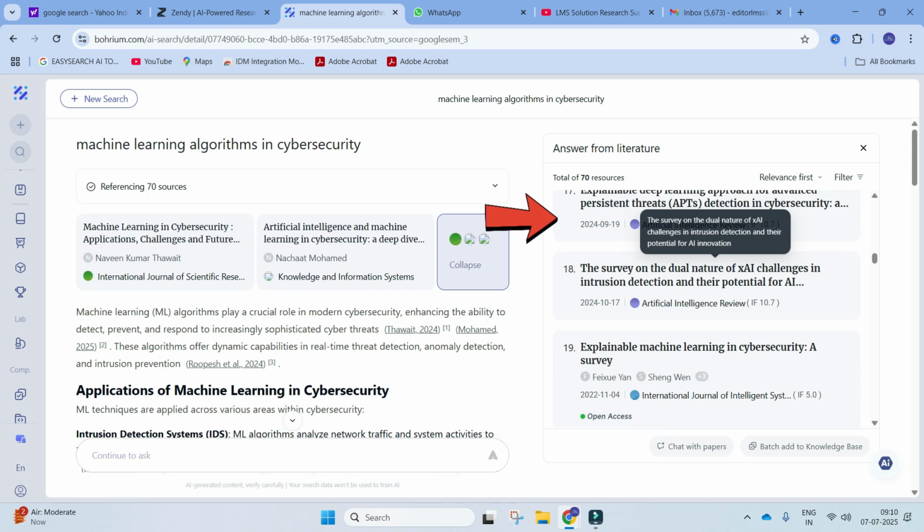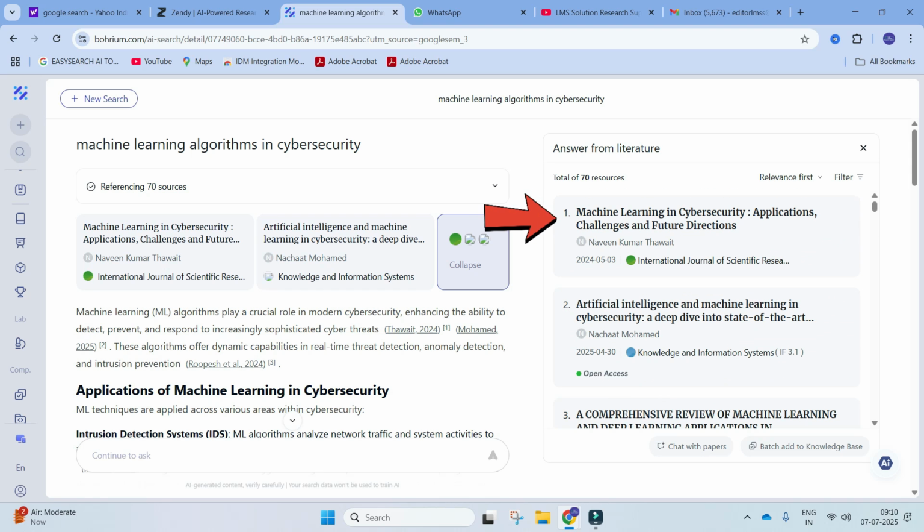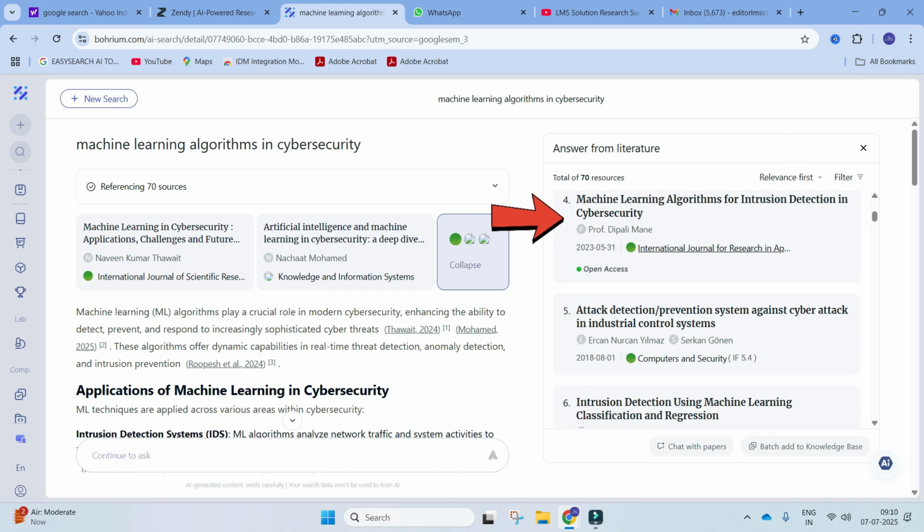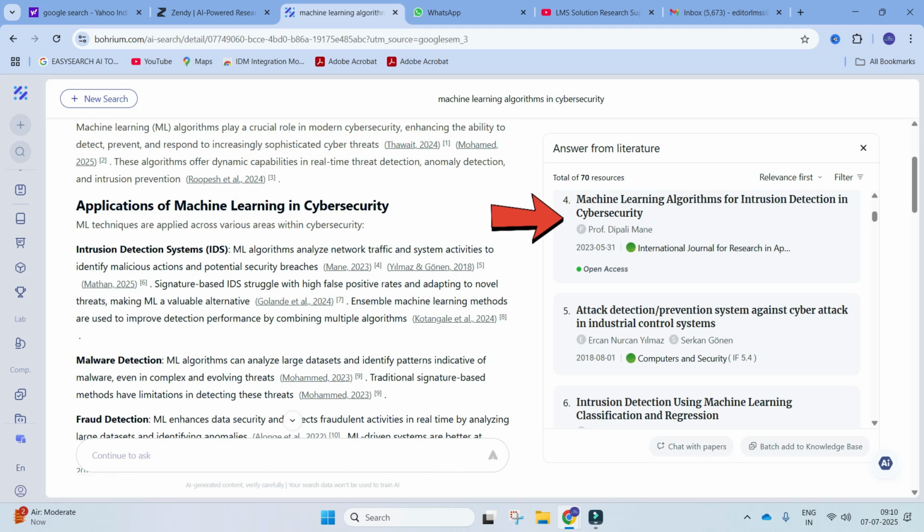You can use all the sources for your analysis, and also cross check them with the particular journals where they are published. It will show the journals published also, like Knowledge and Information Systems, academic journals in science, technology, engineering, mathematics, education. So like that it will segregate them. As far as content is concerned, it is giving perfect content by citing all the papers.